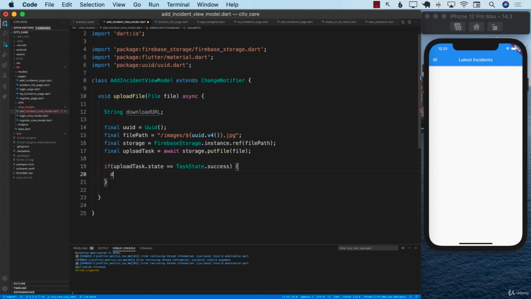So we can get the download URL for that particular file, because that's the download URL we want to save in the Firebase Firestore database, so that we know that the incident for broken lights has a picture, and here's the URL for the picture.